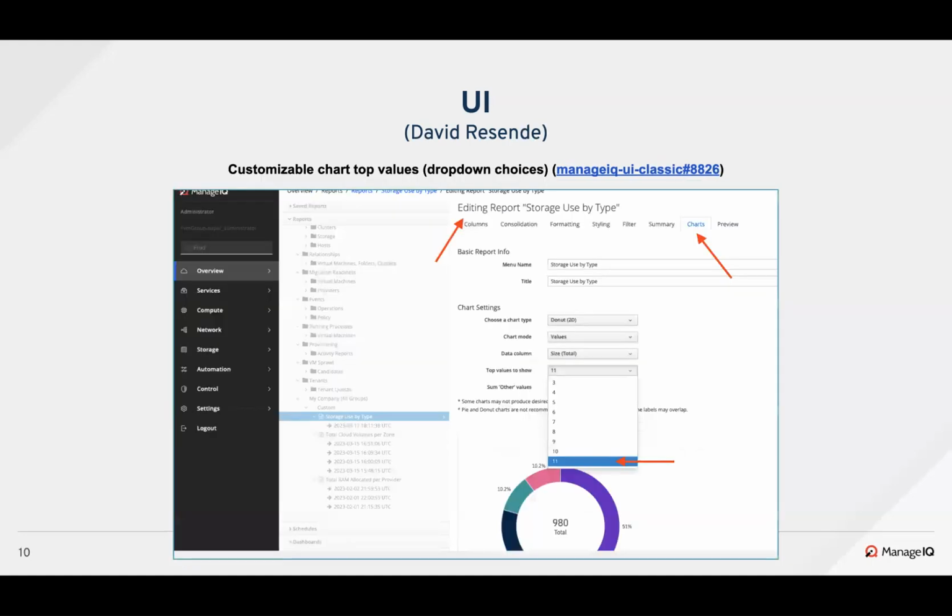Moving on, the final enhancement is the customizable chart top values. Previously, for charts in the reports section, you could basically select up to the top 10 values to display in the chart. This has now been changed so that you can customize this in the settings.yaml file to show whatever top number of values you want. You can show the top 20 values, 30 values, instead of being forced to only the top 10.